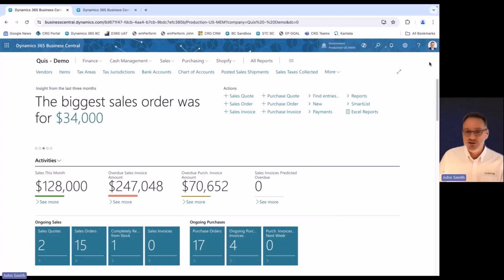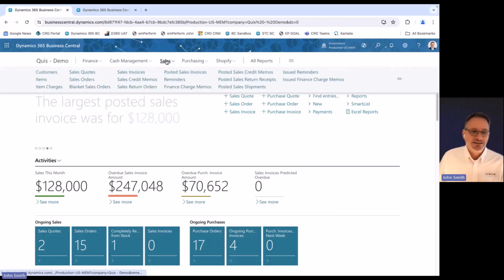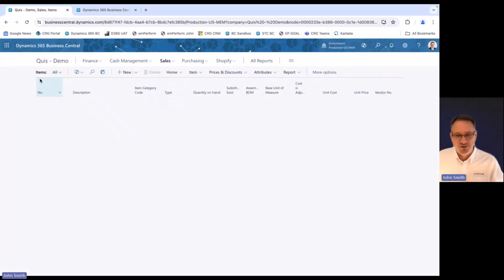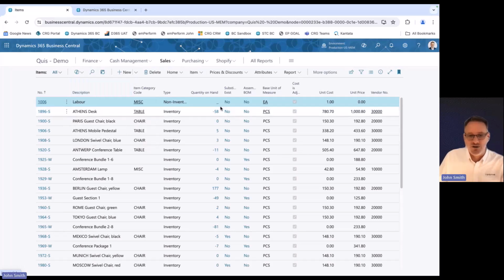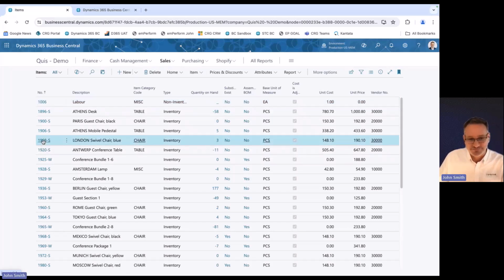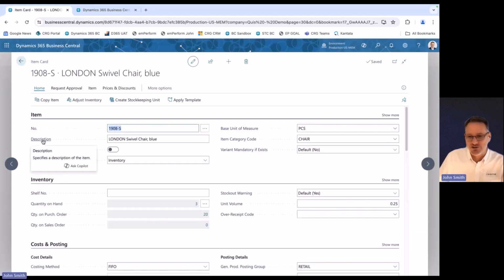Okay, the next feature I want to talk about is the marketing text generation. Let's think about this: marketing text generation. What is Copilot doing here? Well, let's go look at our item list, and we have things like the different chairs that we sell in the sample data set we have from Microsoft here. So I'm going to look at the London swivel chair.